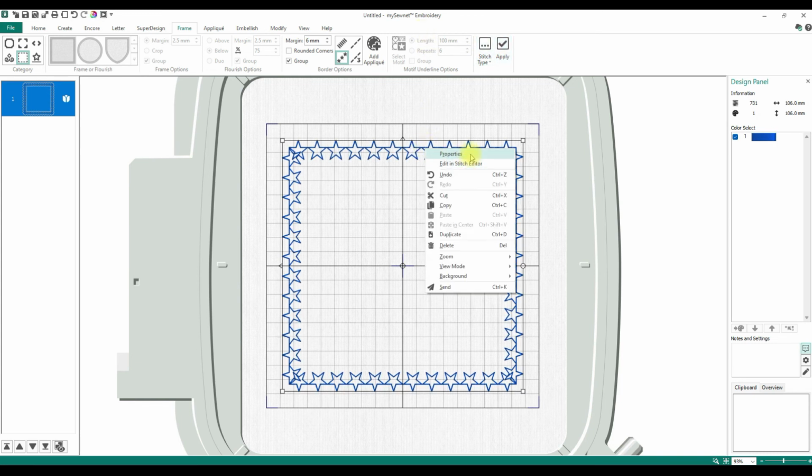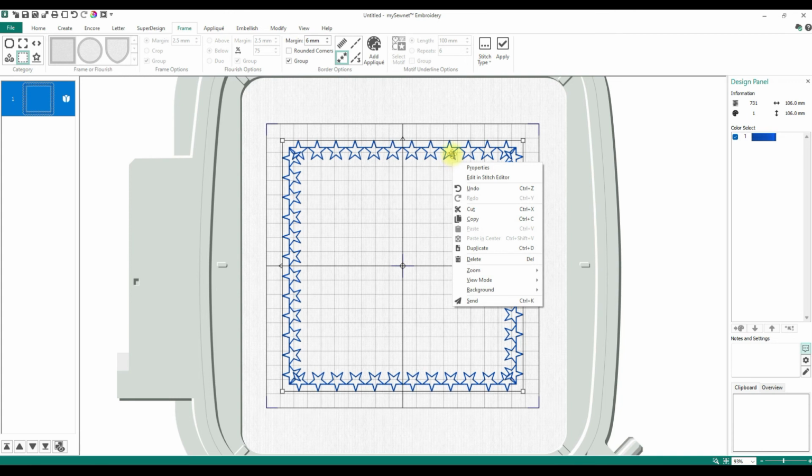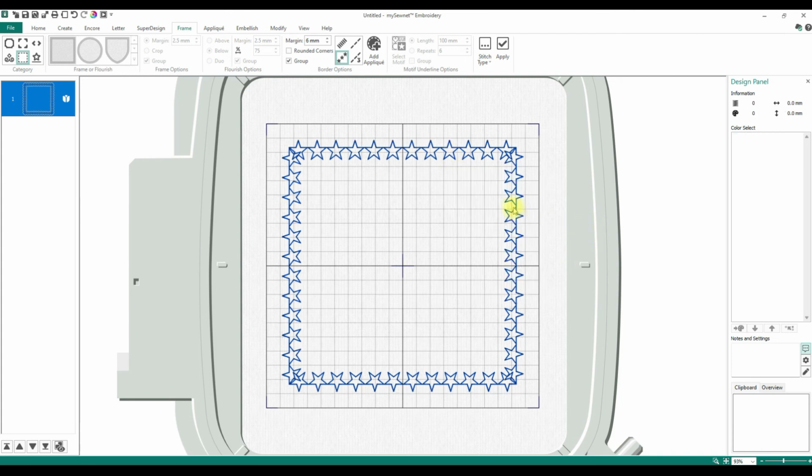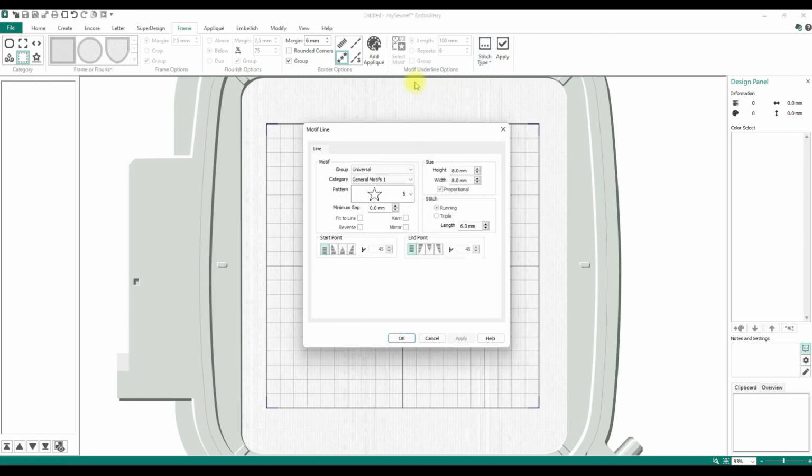Okay. So right click, properties. No. What the heck, guys? My brain is totally not functioning. Border options. Add applique, which I don't want to do. Stitch type. Oh my gosh, guys. This is what I'm talking about. Okay, stitch type motif line.